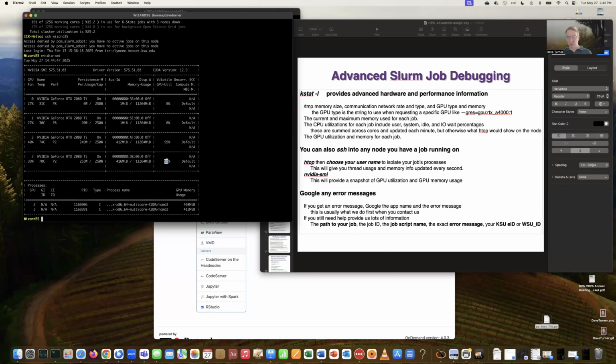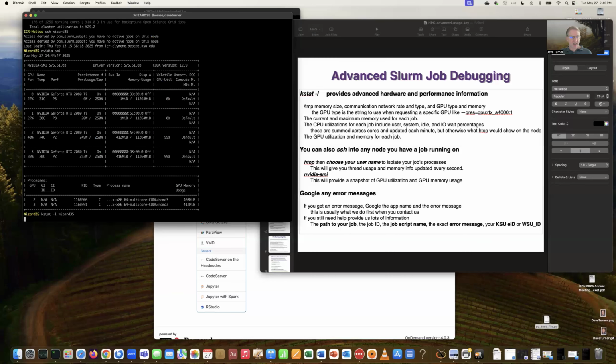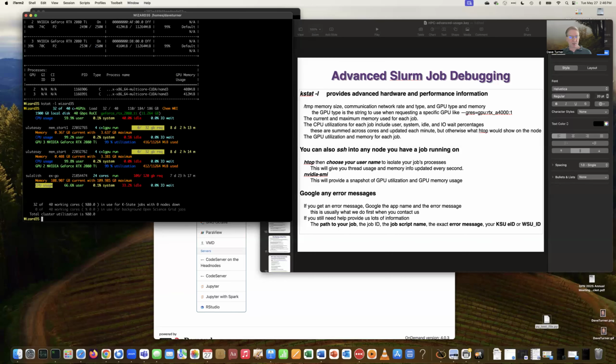In general, you don't need to run this much because, again, we can do kstat -L on Wizard 35, and that'll give you a snapshot of what's going on. So in this case, we can see that same information here, where this job is running on GPU 3. It'll tell you what the GPU card is. It's running at 99% utilization, and this is the memory.